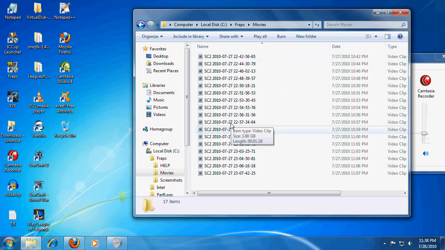Anyway, you're going to have all these files. This is just raw AVI data, and it'll play in VLC, but it's not going to upload to YouTube. I mean, these are 3.9 gigs each. So yeah, what you're going to need to do is compress them.